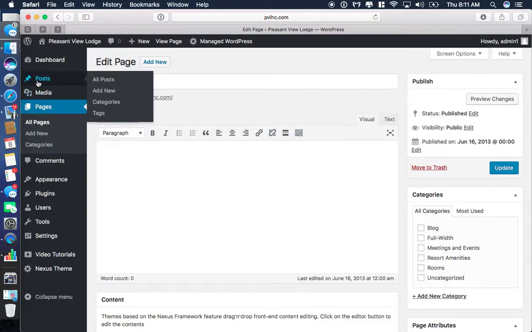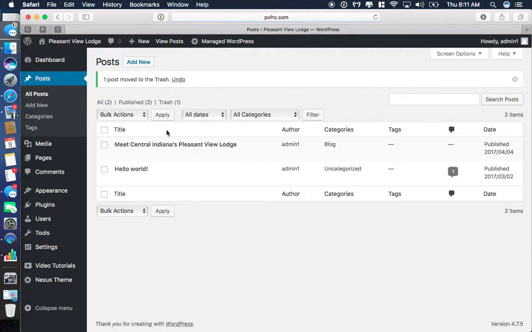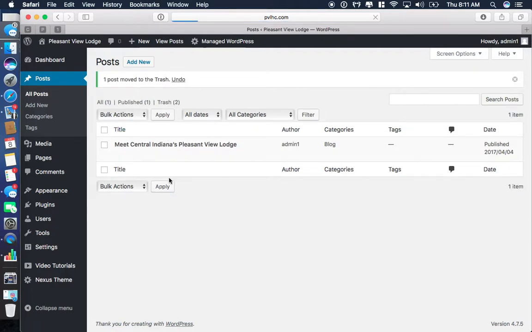All your blogs go under post and all the website pages go under pages. So I'm going to go ahead and click post. There's that test. So I'm going to go ahead and just trash that test. I'm going to trash this one too.